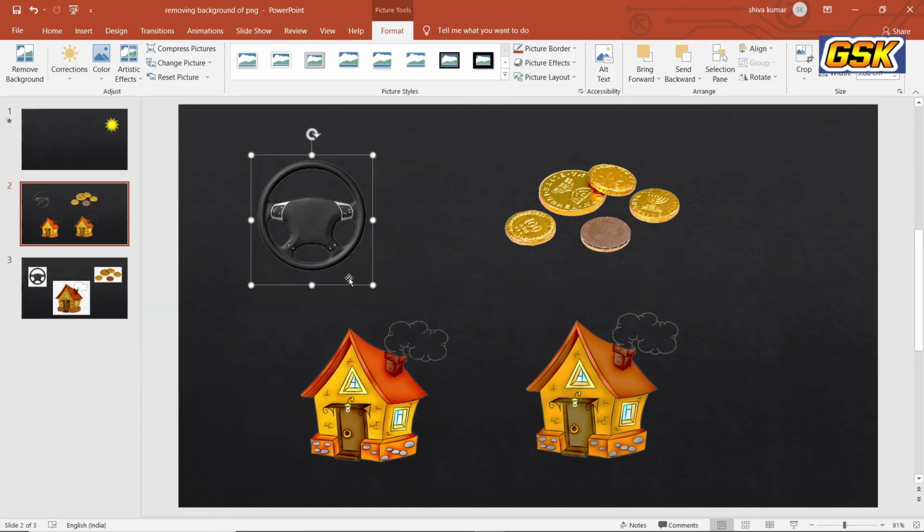So in this way we can remove white backgrounds using a simple trick in PowerPoint.